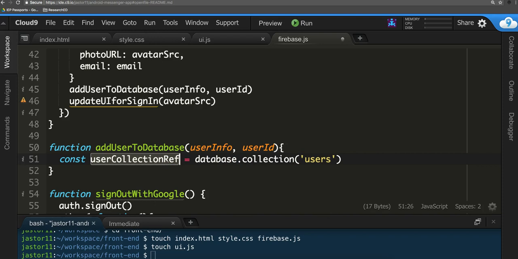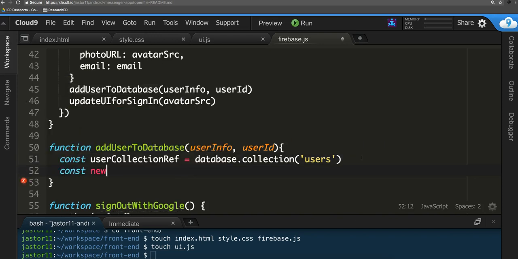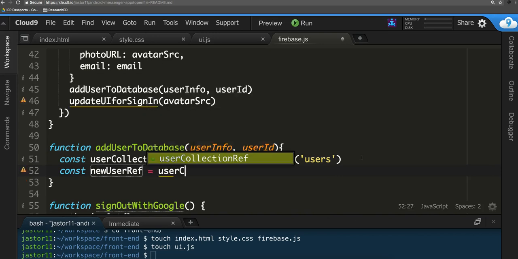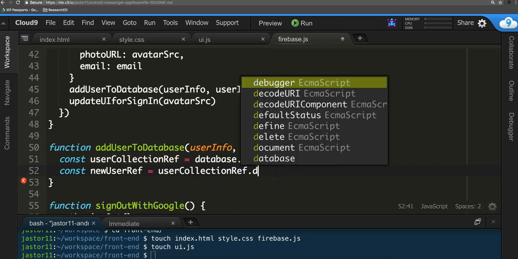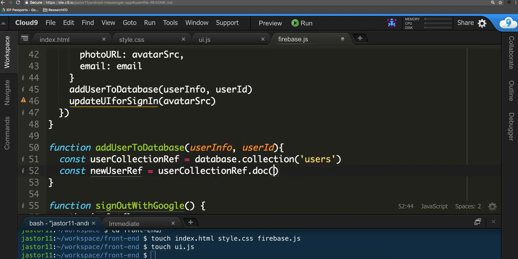What do you want to do with it? And you're like, I would like to make a new document inside that folder, a new user. So I would say const newUserRef is equal to userCollectionRef, the thing we just grabbed right here, dot doc. And the dot doc creates a new document in that folder. Now that document also needs a label. The label we're going to use is the user ID.